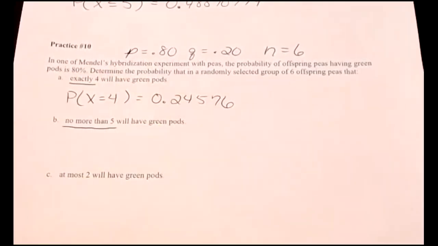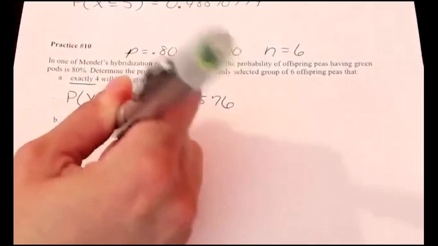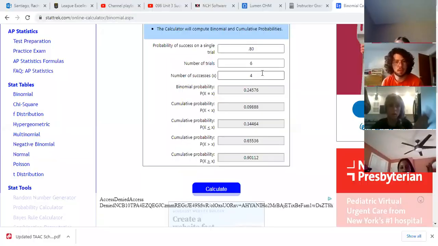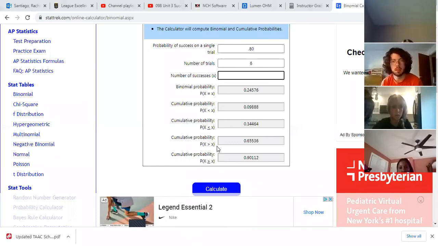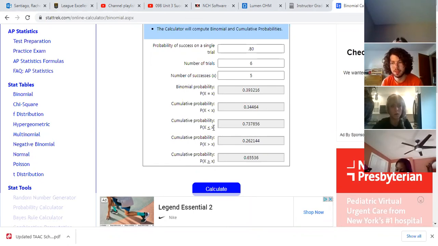For part B, it asks for no more than 5. What this implies is 5 or smaller, right? No more than 5 is 5 or smaller. So we want the probability that X is less than or equal to 5. Be very, very careful with that. I'm going to go back to our software and I'm going to change the number of successes to 5. So we want to find the one that says X is less than or equal to that number. And here we have it right here. X is less than or equal to 5 gives us a probability of 0.737856.